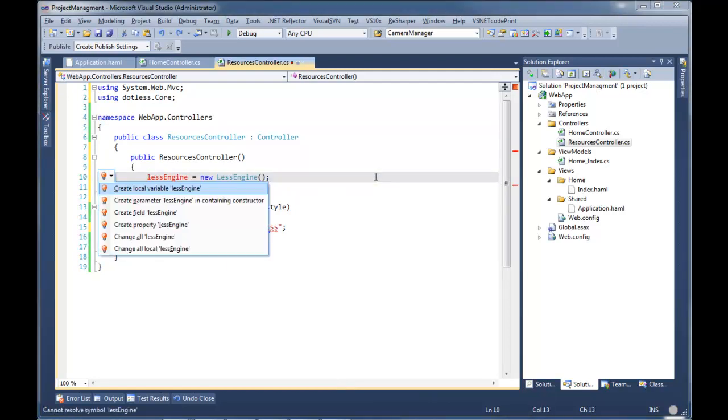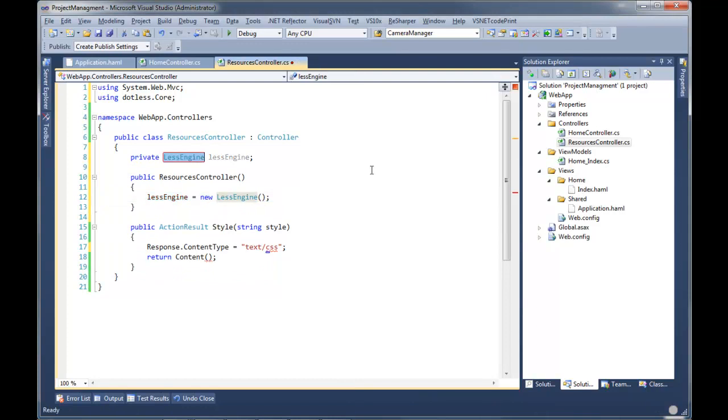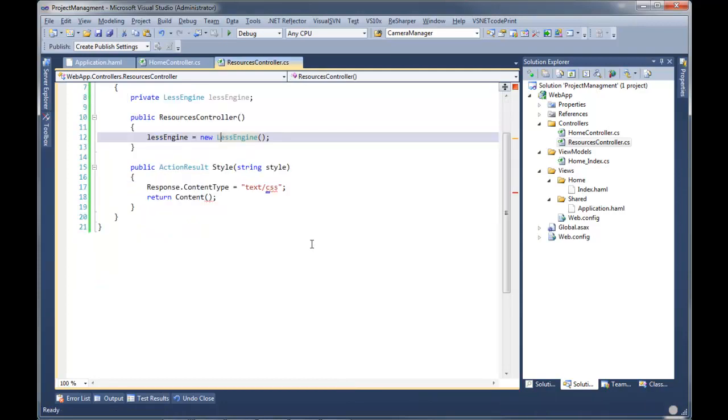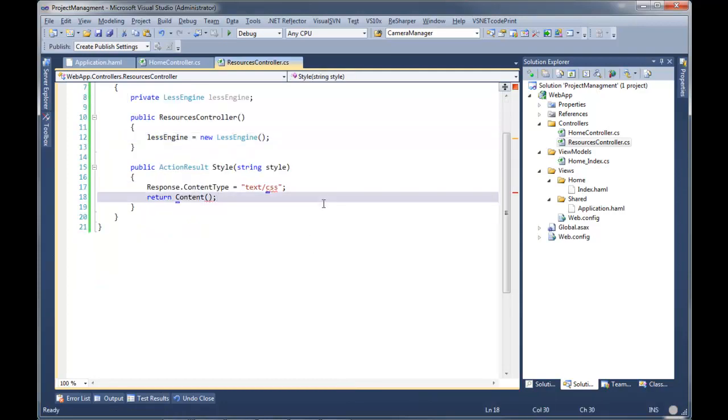Alt insert or alt enter. Okay, so now we have our less engine object that we're going to be using to process less. And I did actually notice for the first time that they do have an HTTP handler module, but we're eventually, hopefully, going to extend this resource to do more than just compile less. We want to do concatenation, minification, and caching, and eventually we'll get there.